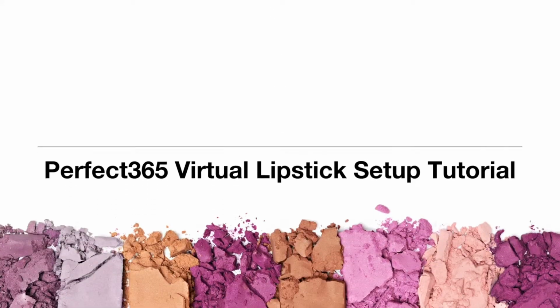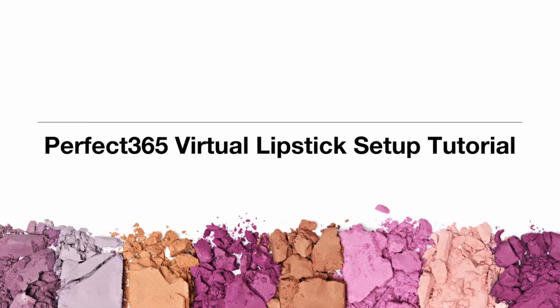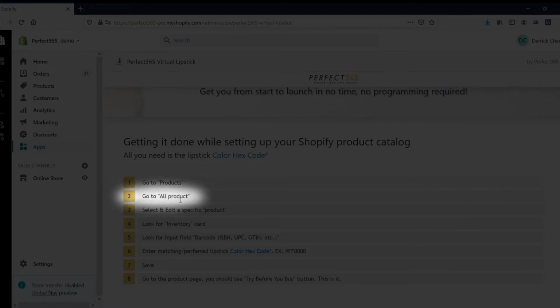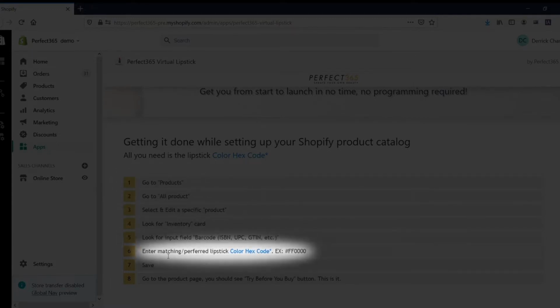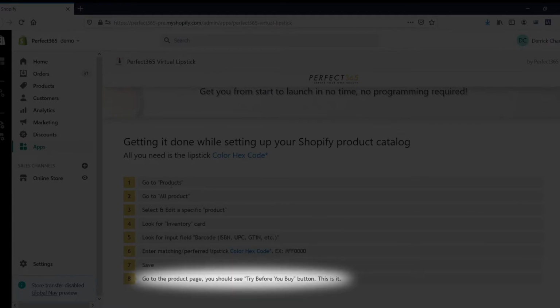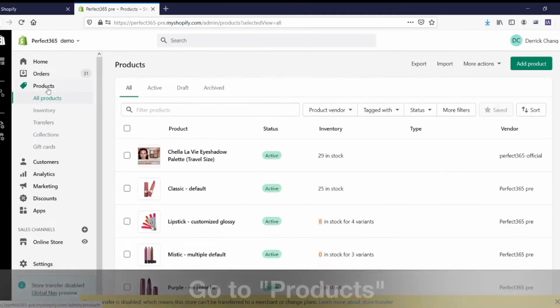In this tutorial, you will see how easy it is to enable virtual try-on for your lipstick products on the website. Now that you've already installed Perfect365 Virtual Lipstick app, there are just a few simple steps that require no programming skills or complicated code.